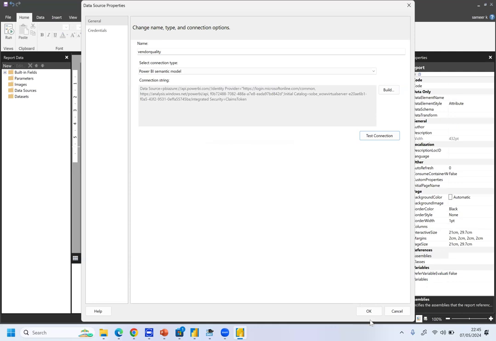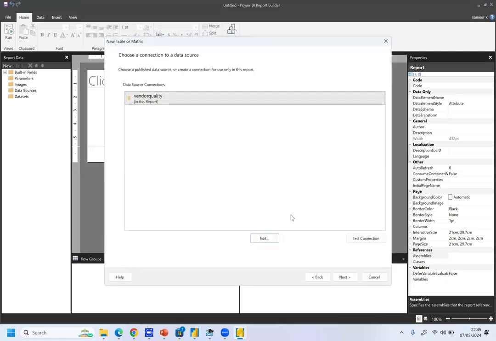Now click on OK. Again click on test connection. It is done successfully. Click on next. That is, you are establishing a connection with a semantic model or a data set that is stored in your Power BI service cloud.